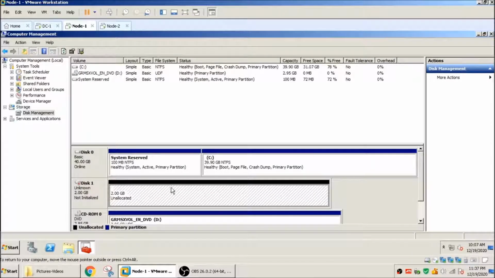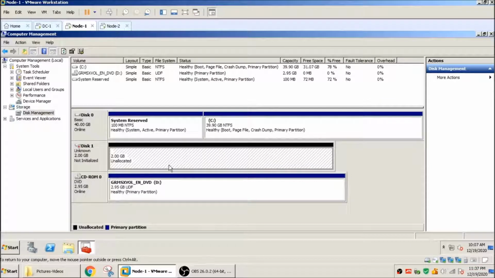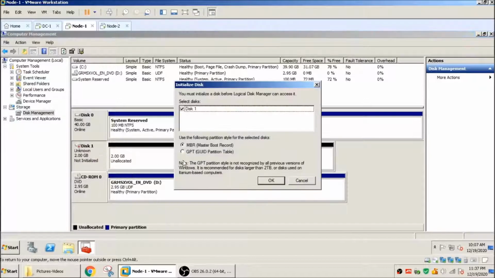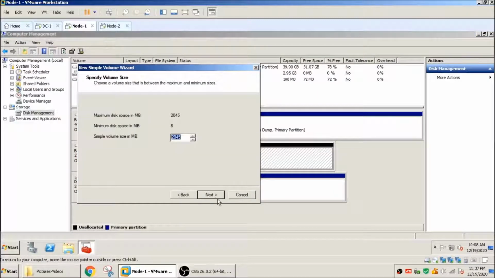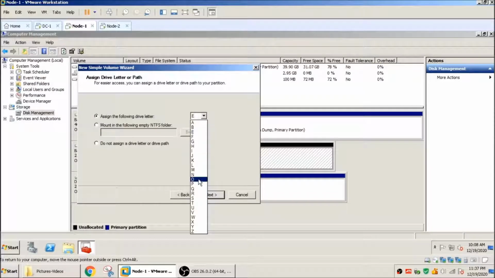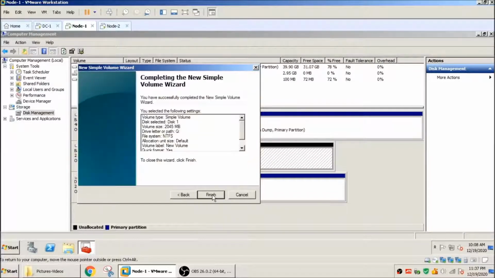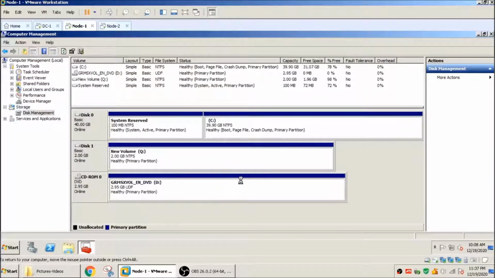So this is the 2 GB iSCSI LUN that's been provided from the storage side, that's in this case the domain controller, which is also acting as the storage server. We will be using this particular 2 GB LUN as the witness disk. Okay, let's format the partition. We will set the drive letter to Q. That's it, and we will do the same thing on node 2.